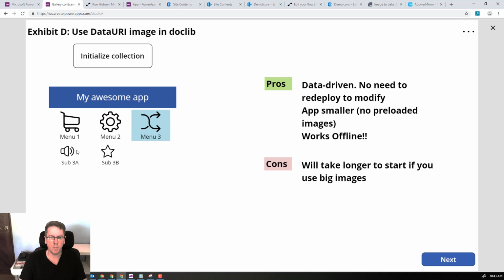Boom, boom. Boom, nice. We don't have the latency problem with the hyperlink method. We can run on any device. The app is smaller, and guess what? It works offline. Why does it work offline?